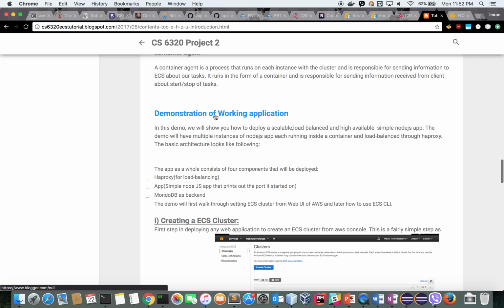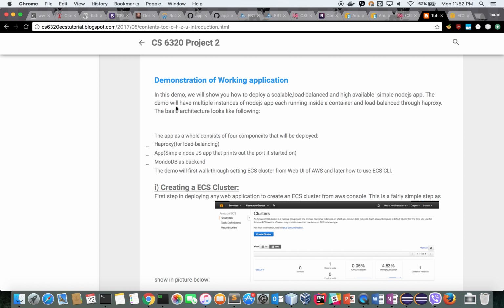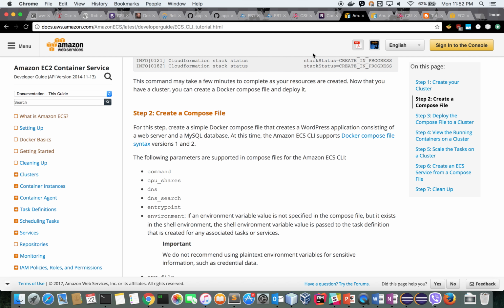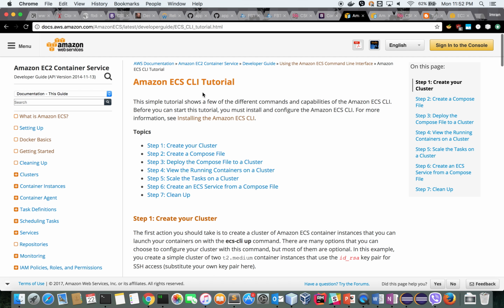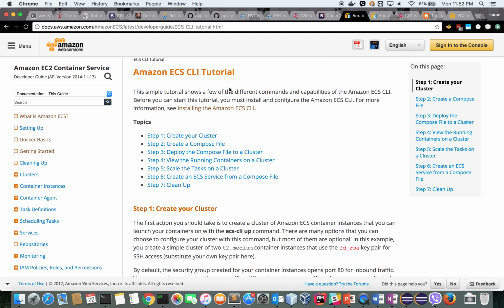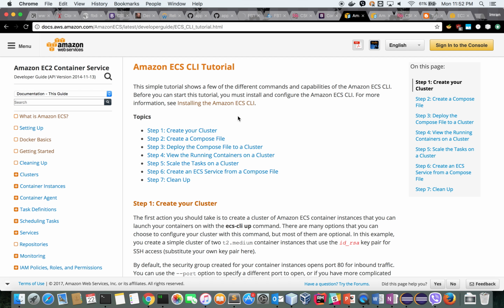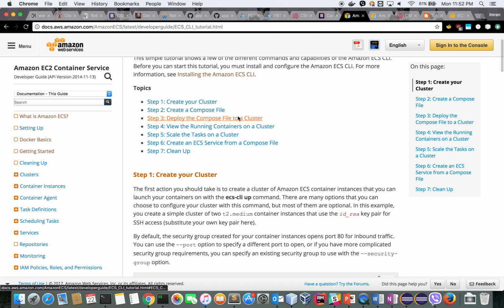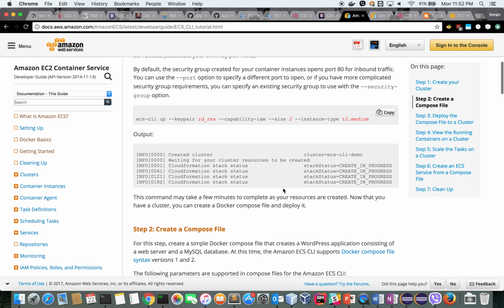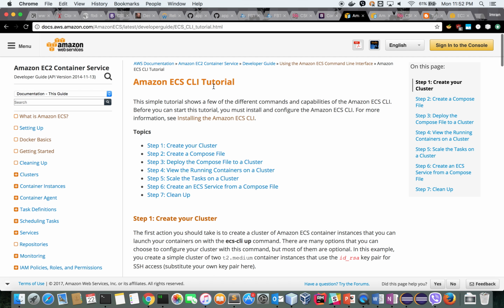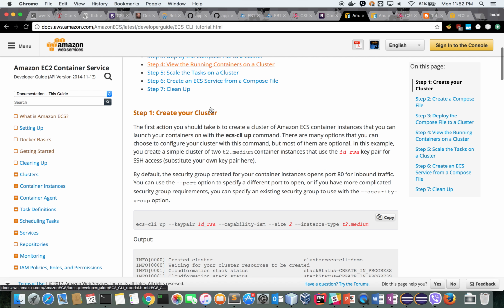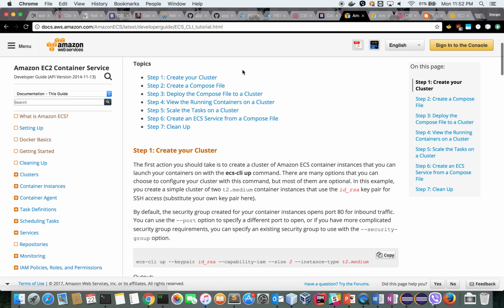We'll go over and demonstrate how our application is working. The first step is to install the ECS CLI. This is the Amazon ECS command line tool that you have to use in order to manage your ECS cluster. Installing it is pretty straightforward. You just copy the binary from the Amazon link, and after that you configure ECS with your credentials.